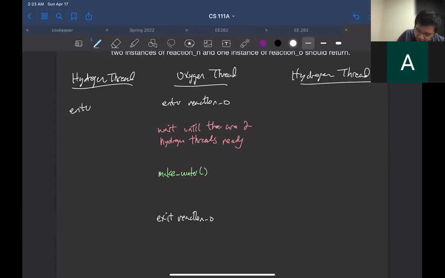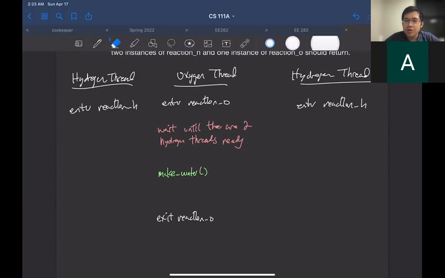They're going to enter reaction H. Now, what happens when these hydrogen threads enter reaction H? Well, these hydrogen threads, they're not going to do anything, right? They're just going to wait. Once they arrive, they're just going to wait until oxygen has called make water, and then they can exit.